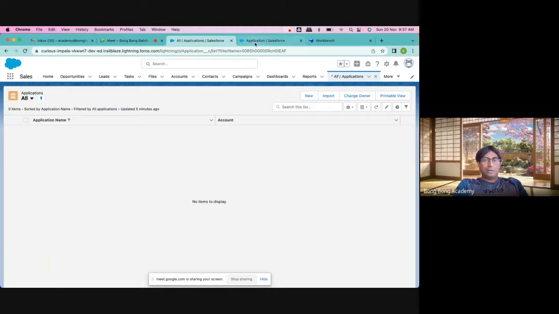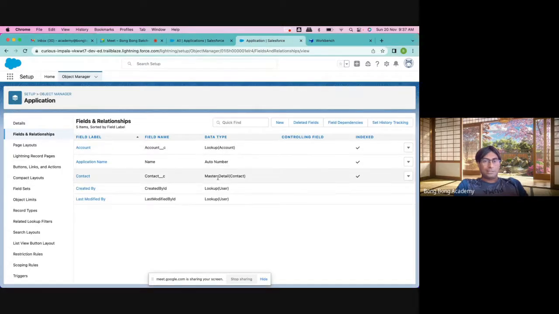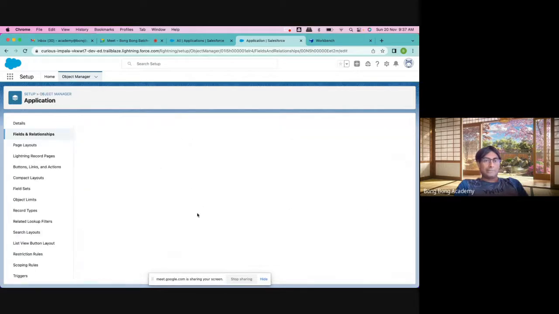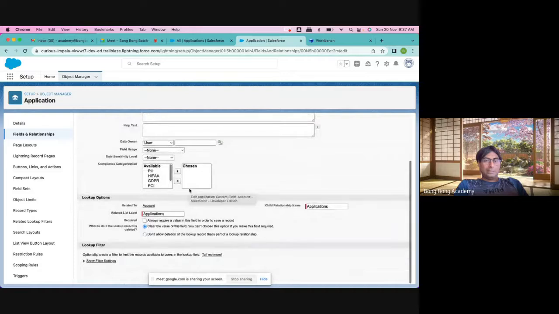Here we have one lookup, another master detail. So we will first create some records now, and I will see how account and contact behave differently, and it does not behave differently. What you can do is go to the account object now, which is a lookup object. I can edit this and make this required. In that case, when I make it required, it will not allow deletion of lookup records. That's part of a lookup relationship.